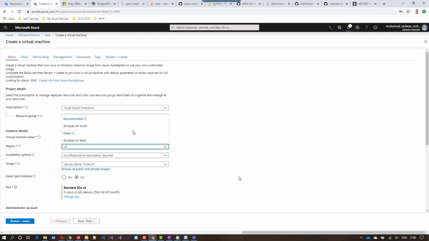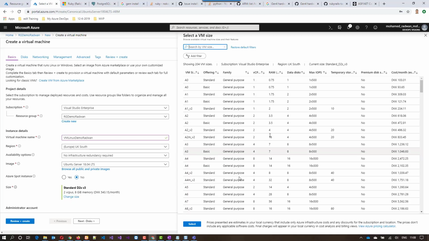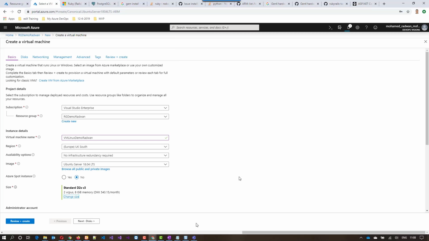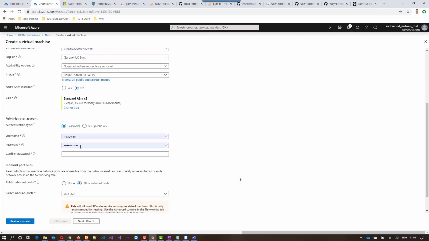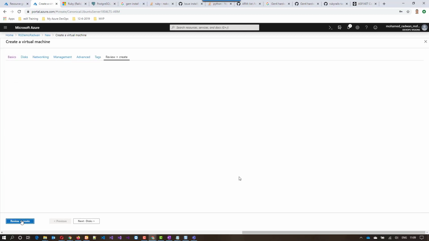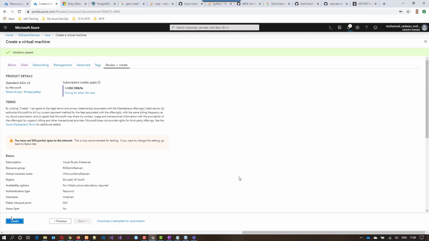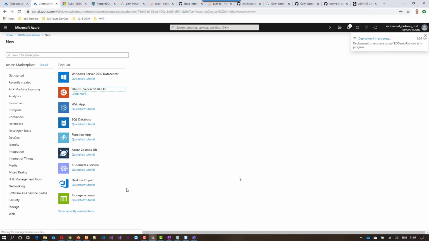The same location. I prefer a fast RAM machine. I will use a password for the SSH. And then here put the strong password, and confirm the password. And here I will leave port 22 open and create the virtual machine.